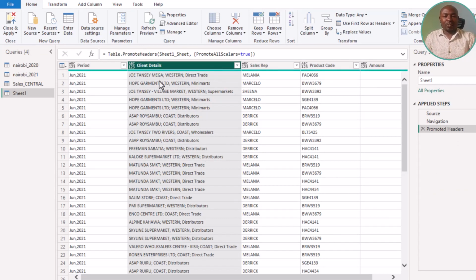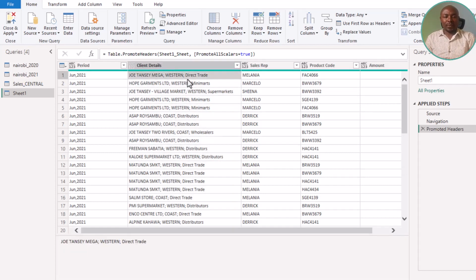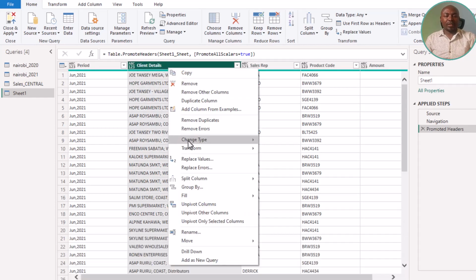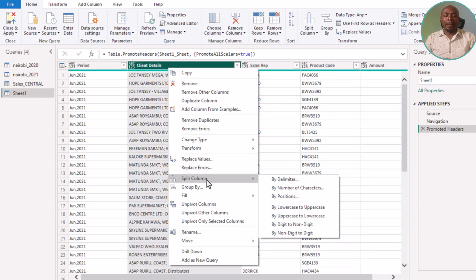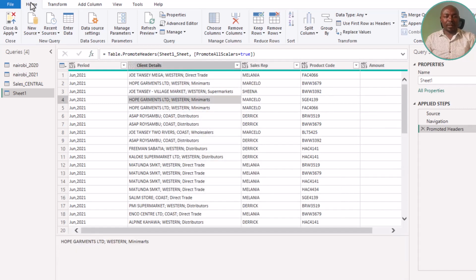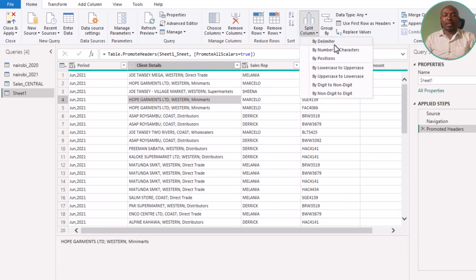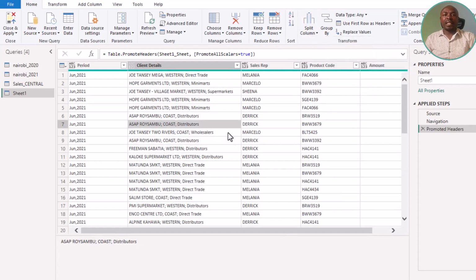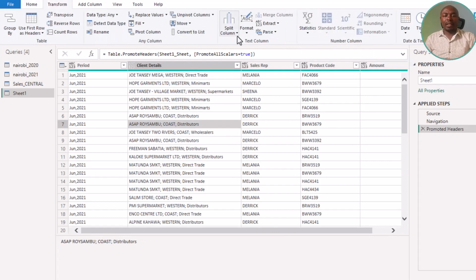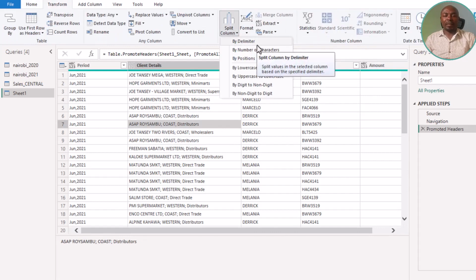As you can see, from one piece to another, we have a semicolon that separates the client name from the region and the channel. You could right click here and choose to split column, then choose split by delimiter. You can do the same from the home tab. When you're in this column, you just go to split column and choose by delimiter. The alternative is to go to the transform tab, split column, and choose by delimiter here.